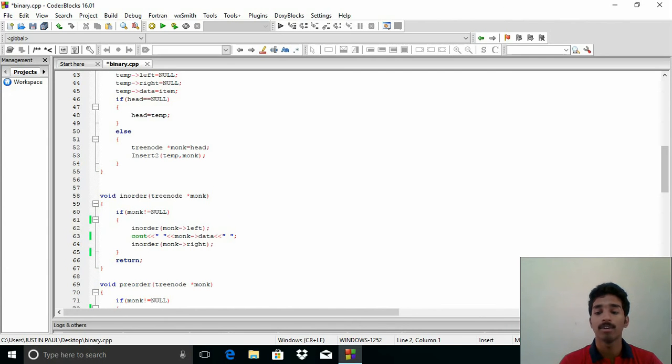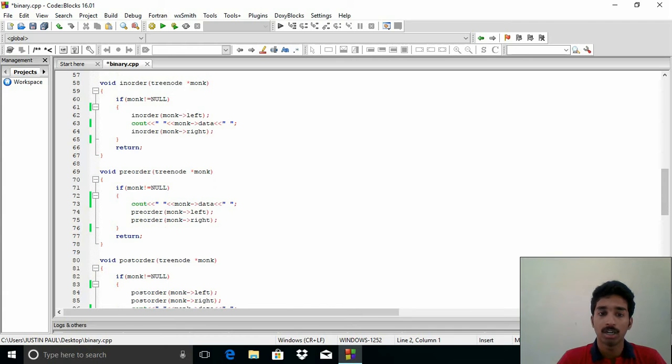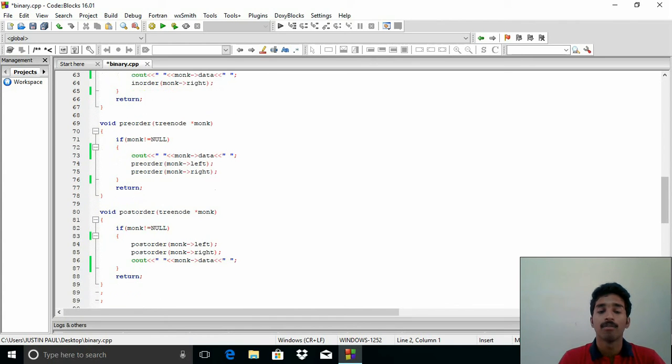In the same way for pre-order also, again we are checking whether the root node is null or not. If it's not null, then we are printing the data. This time the data we will be printing first, and then we will traverse through left and right. In the post-order, first we will go to left and then right, and then we print the data.